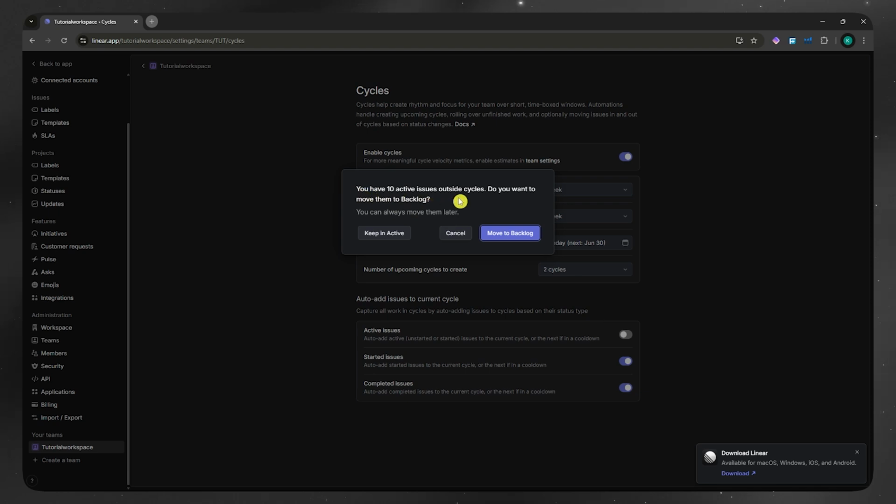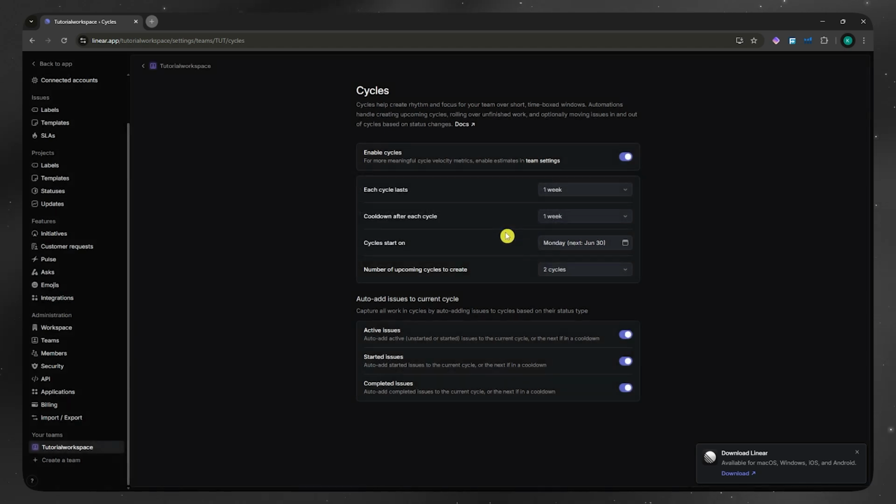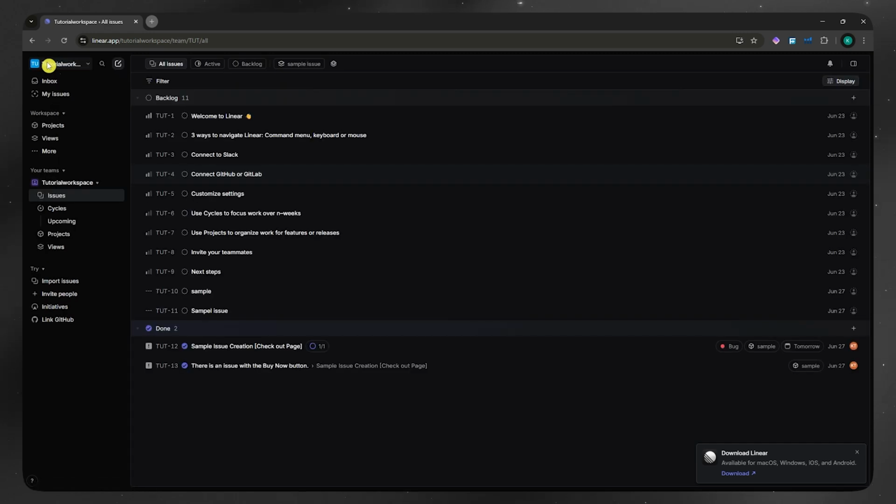So as you can see in here, it says that I have 10 active issues outside cycles. Do you want to move them to backlog? So in my case, I'll just click here on move to backlog and see if I would see that there. And then you could also go for this one, the started issues and completed issues, if you'd want to auto add it into your current cycle. All right, now that we're done here, we can now go back into the app by clicking here in the top left.